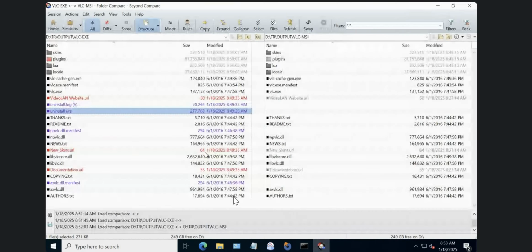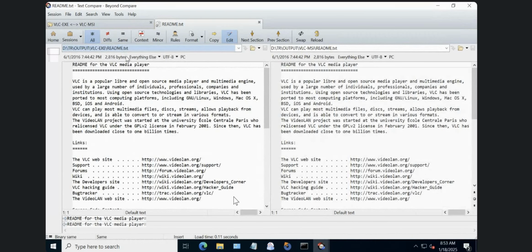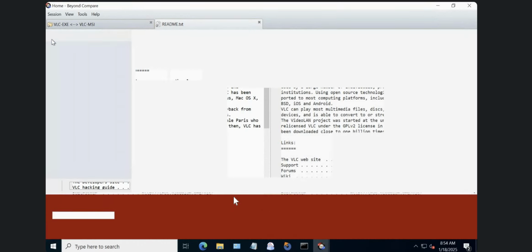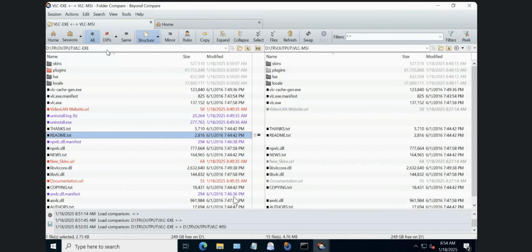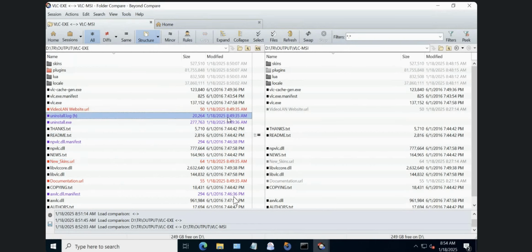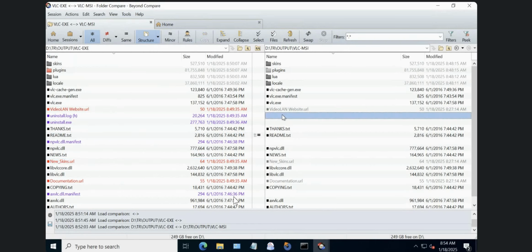So by Beyond Compare, what you can do? You can compare two particular folders here, and you can see what is the timestamp change for the files, what are the files present in the exe or not present in the exe. Okay.